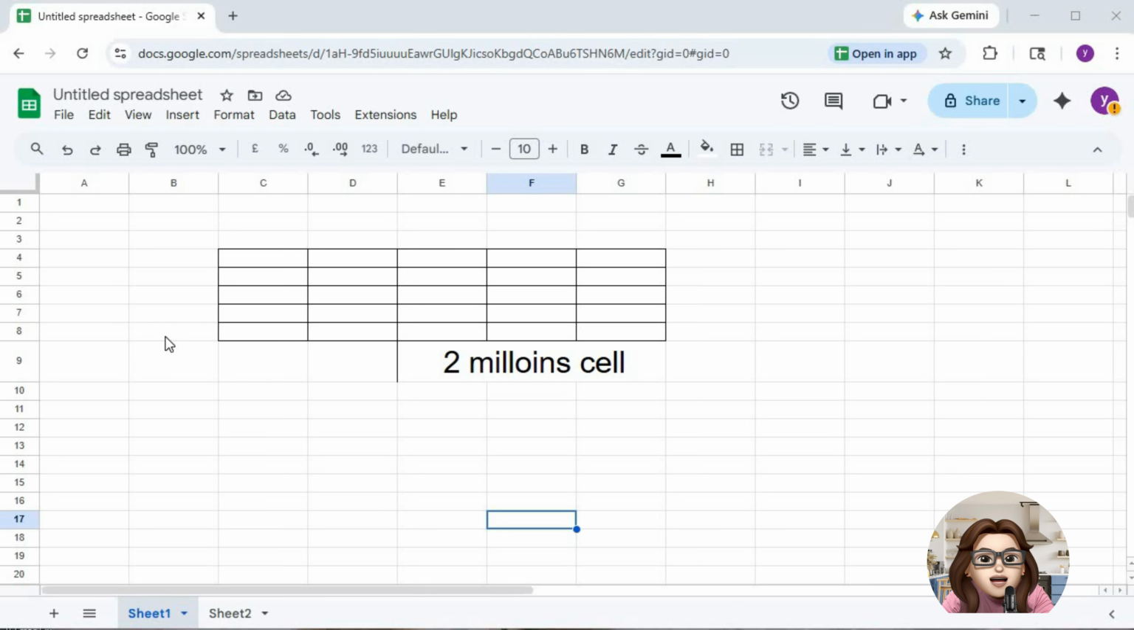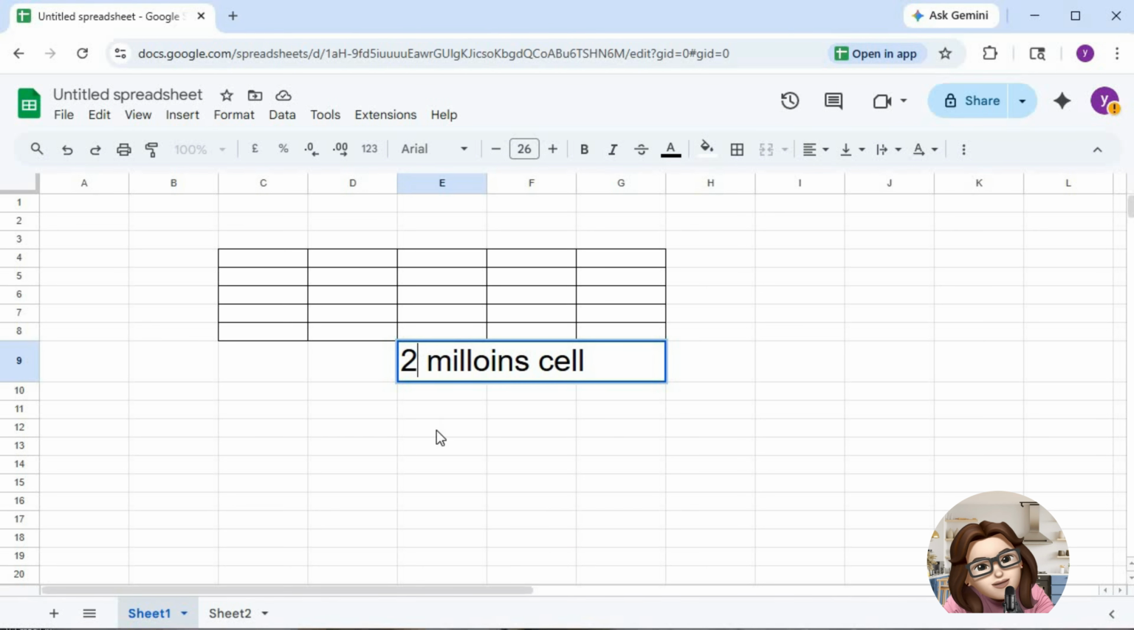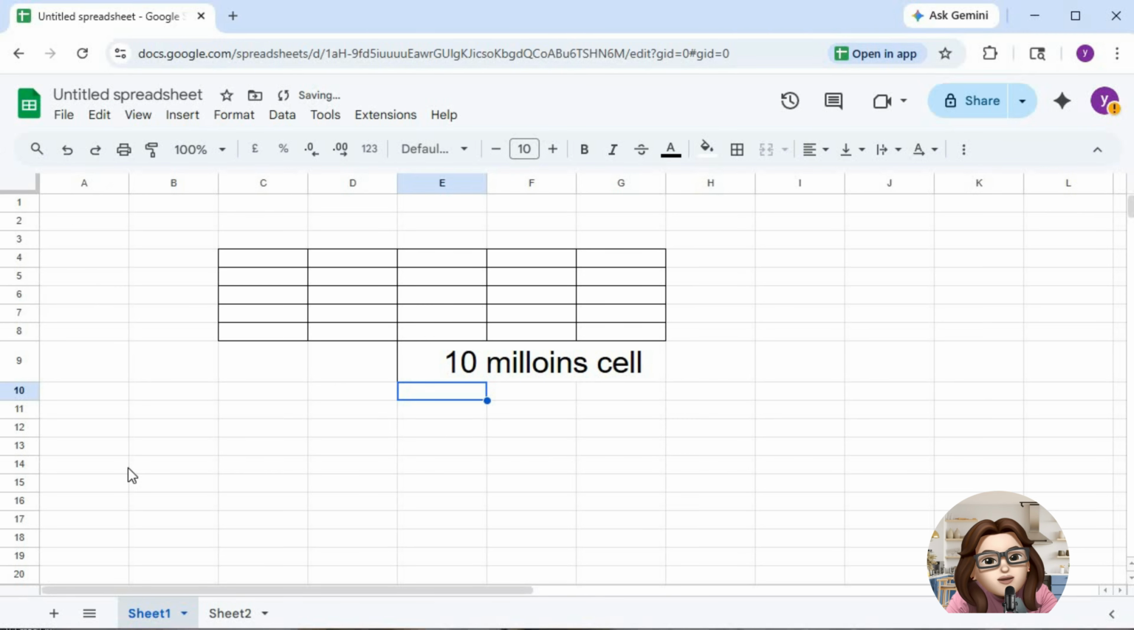Google Sheets doesn't just count rows or columns separately. It counts the total number of cells, which is rows multiplied by columns. As long as that total stays under 10 million, your sheet will work fine. When you open a new sheet, it usually starts with 26 columns and hundreds of thousands of rows. That setup is designed to stay within the limit.